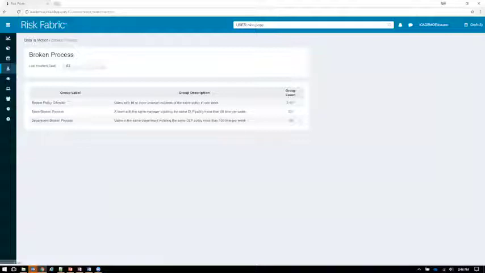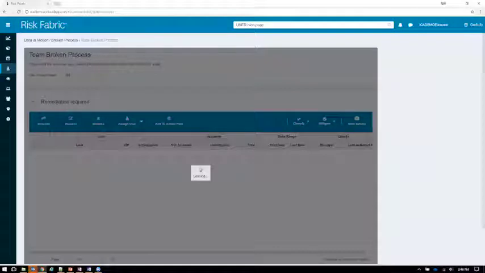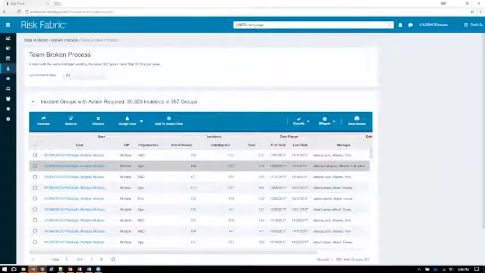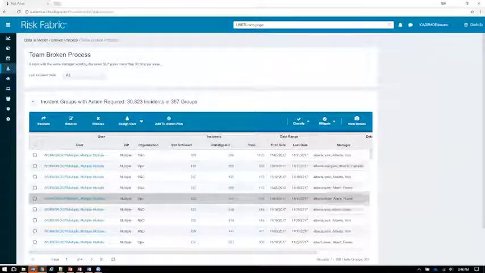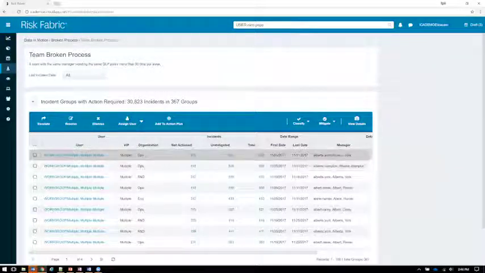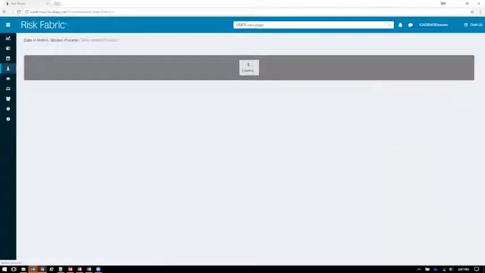If I have 357 groups of teams that are basically having high volume incident generation, I can see from this standpoint who the manager is in each one of these teams, the number of events that are in it, who the organization is. And then if I wanted to, let's say I want to tackle this manager group that's in the R&D organization, I can click on that number there, and this will bring me into an incident grouping page.